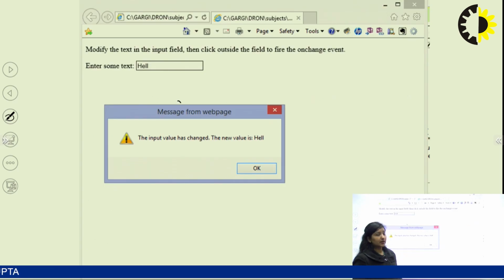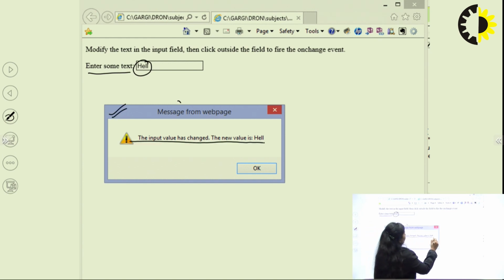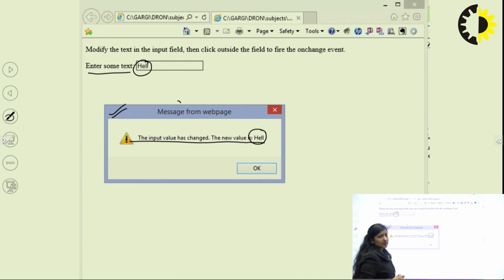Now, when we run this code, this will be the output. We enter some text. Suppose we have written hell. So an alert message will appear, since we are changing hello by removing the O. This alert box will come and show that the input value has changed and the new value is hell. This is how this particular alert will work, and this is how the on change event will work.